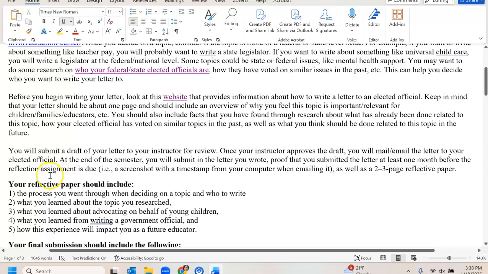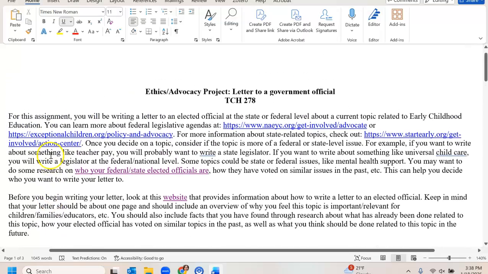So hopefully this helps. If you have questions about this when you get ready to work on your letter, please reach out and let me know.